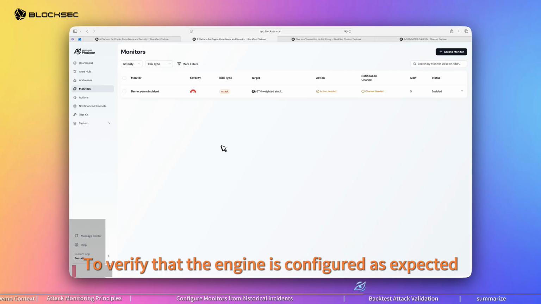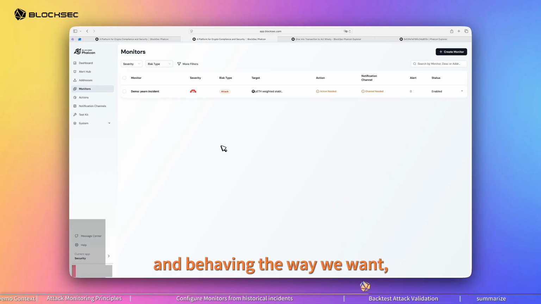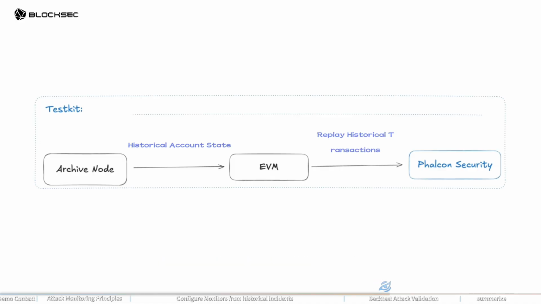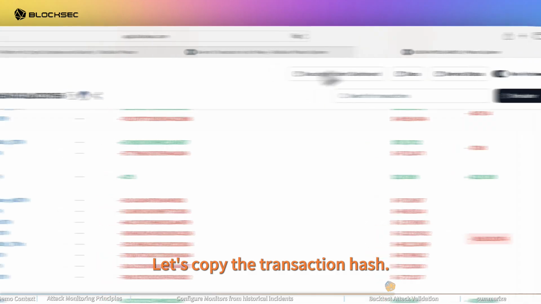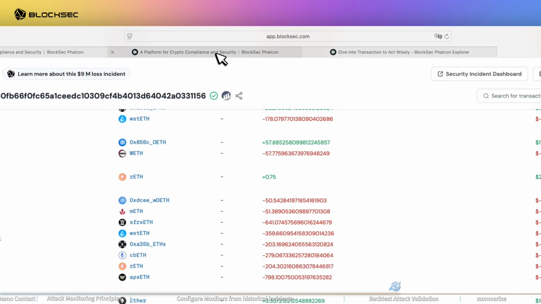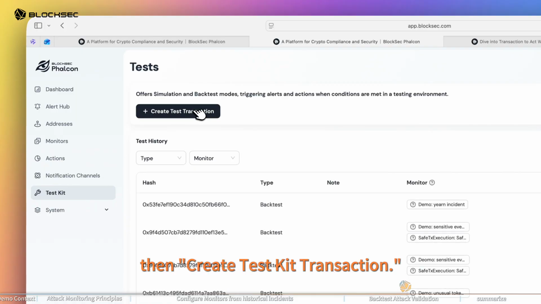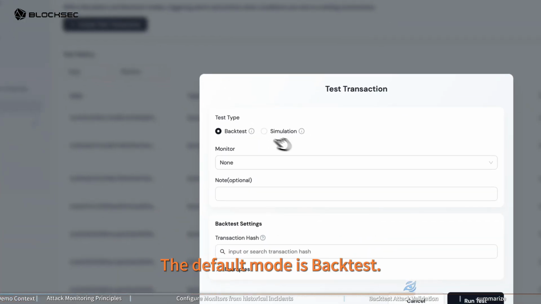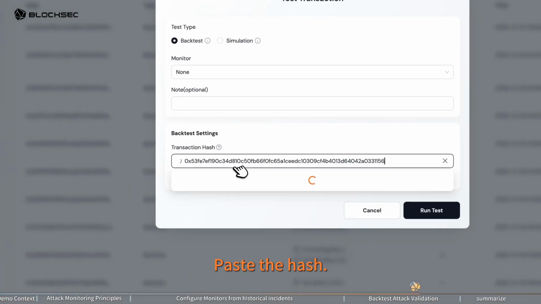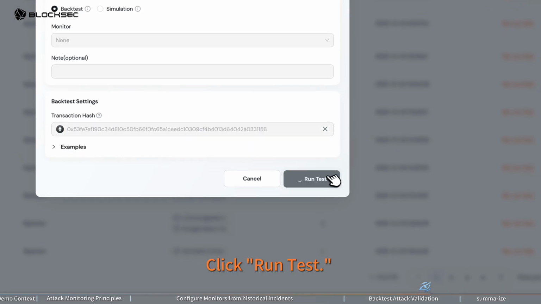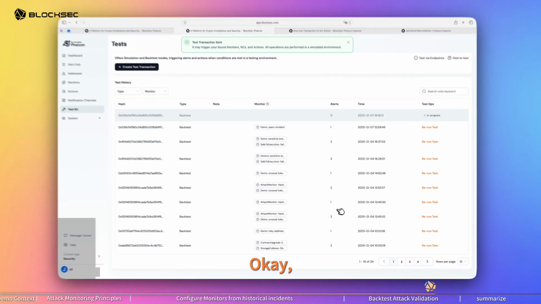To verify that the engine is configured as expected and behaving the way we want, we can use a historical attack transaction to backtest the monitor. Let's try using the test kit's backtest feature to trigger this monitor. Let's copy the transaction hash. Now click Test Kit, then Create Test Kit Transaction. The default mode is Backtest. Paste the hash. Click Run Test. Okay, let's give it a moment.